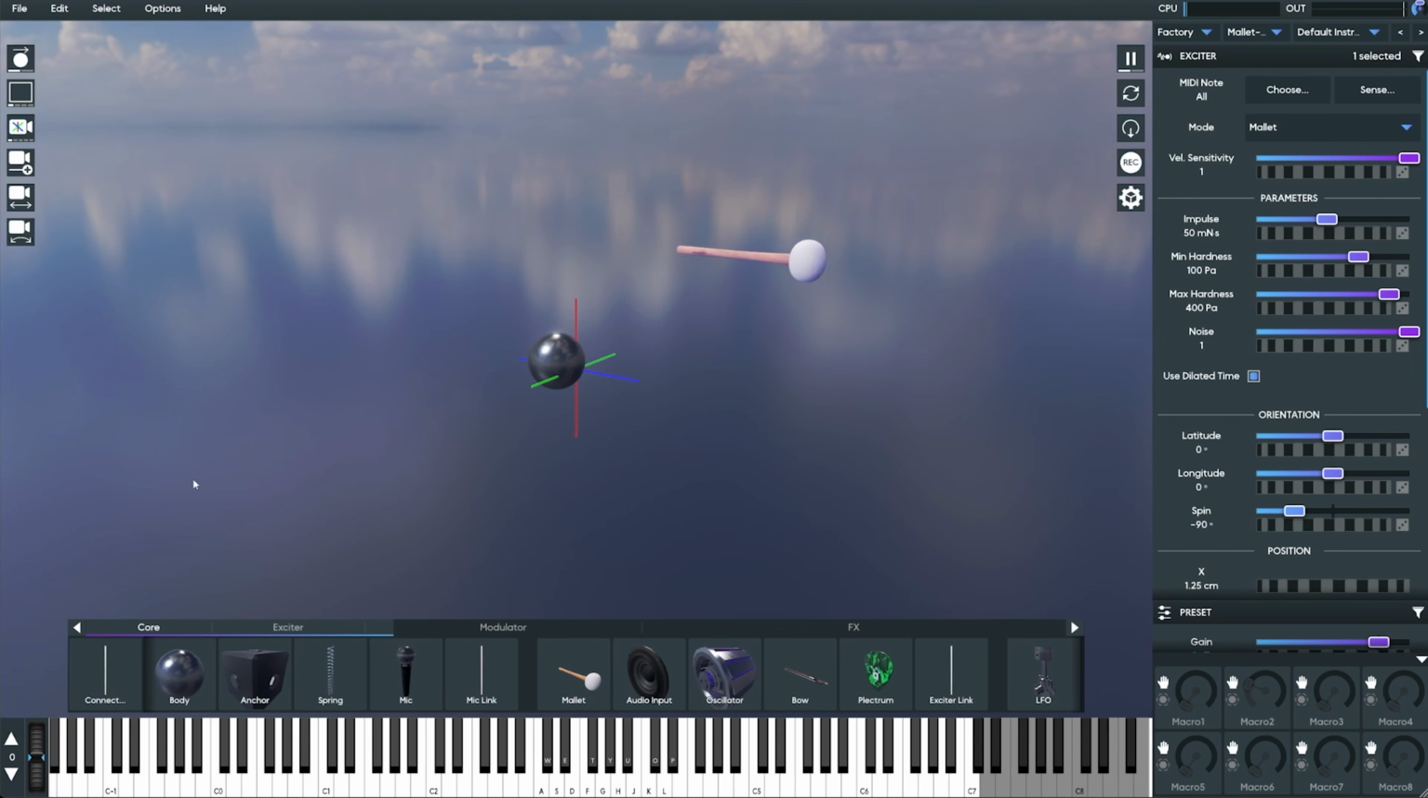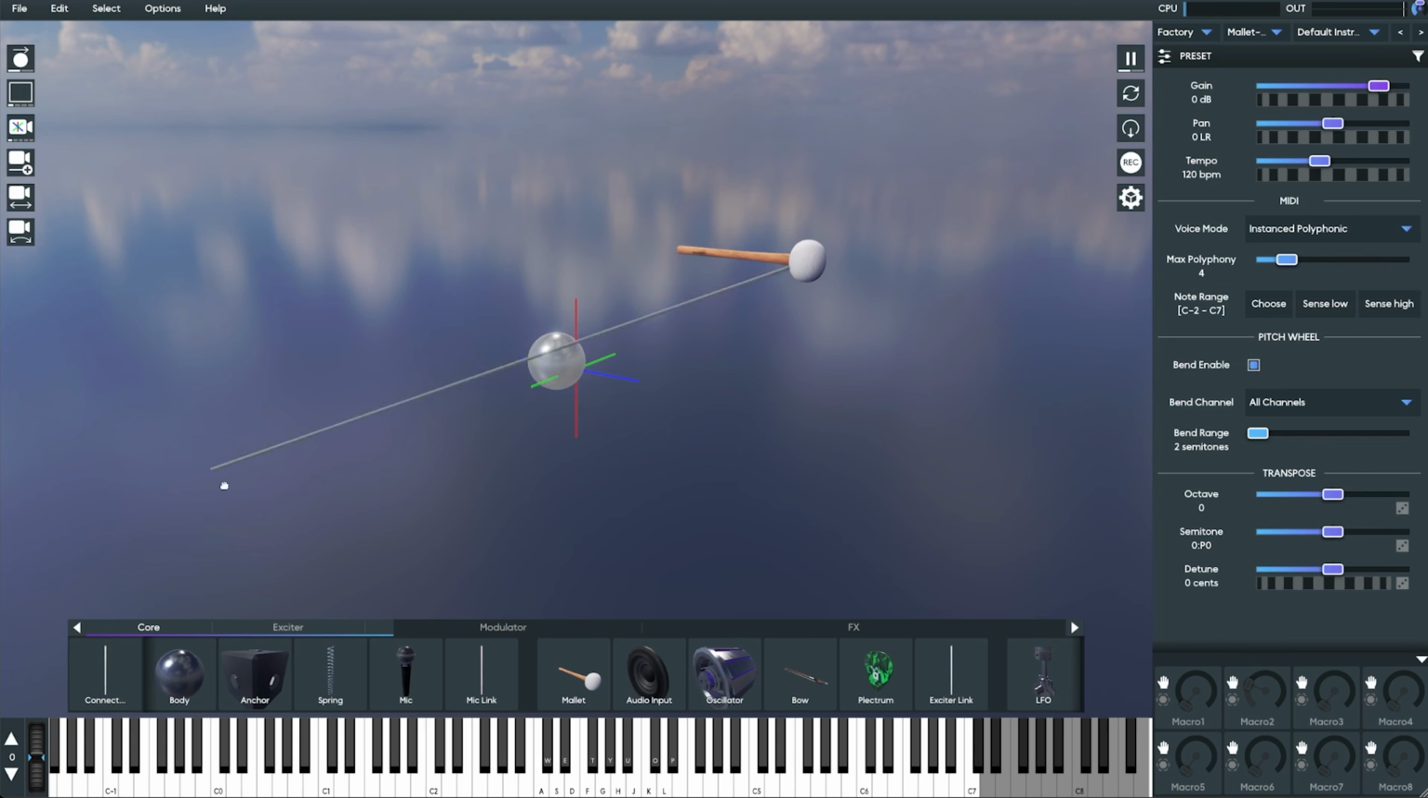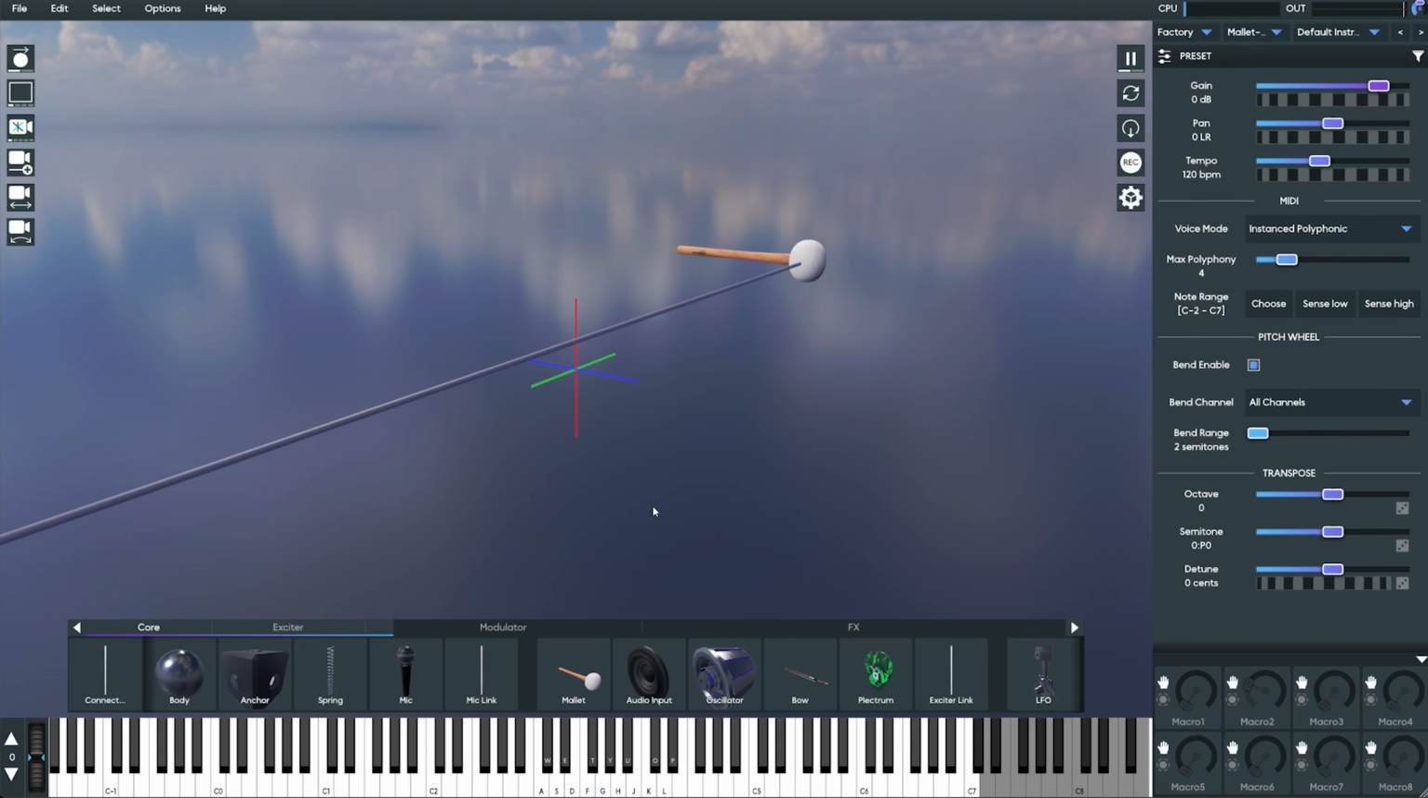So I'm going to go down to the object palette. I'm going to drag in this connection. I'm going to drop it on the mallet, and I'm going to connect it to the body object. Let's see what happens when I press a note on the keyboard. Uh-oh. Something's gone wrong. Well, what happened there? The body object wasn't tied down to anything. We hit it with a mallet and it shot off into space somewhere to infinity. And beyond! So that's not really what we want.